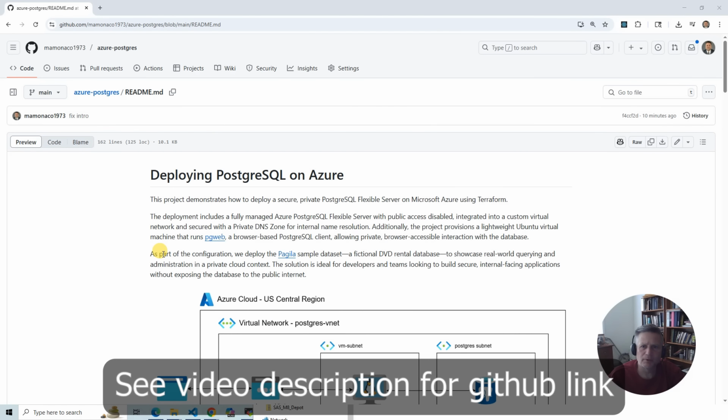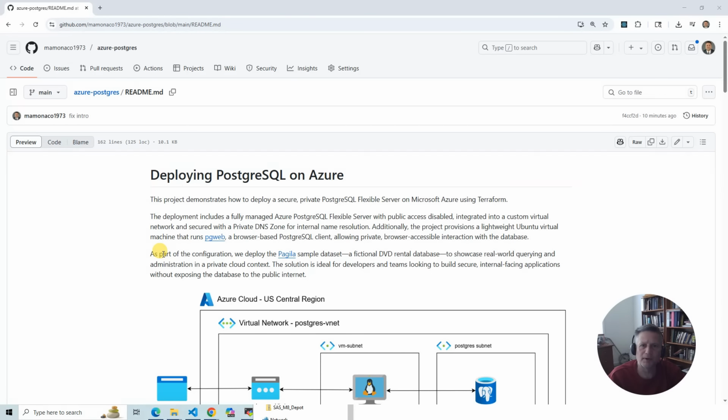In this project, we're going to deploy Postgres using Azure's fully managed database service, Postgres Flexible Server. This platform allows you to run production-grade Postgres databases in the cloud without worrying about infrastructure management, high availability, or maintenance operations. We'll walk through provisioning a Postgres Flexible Server using Terraform.